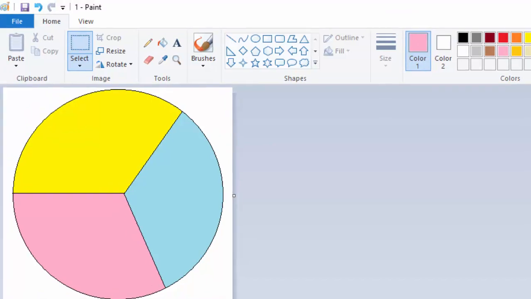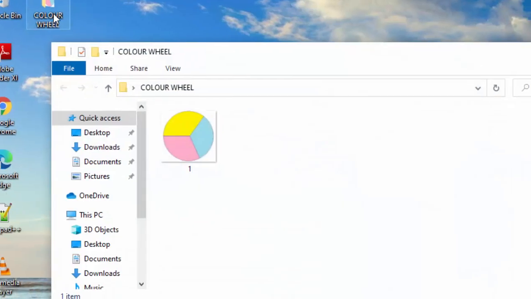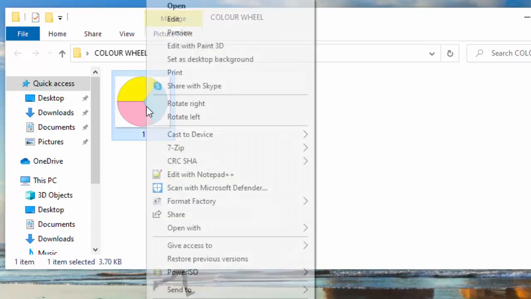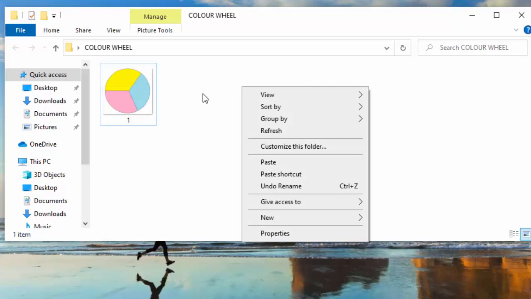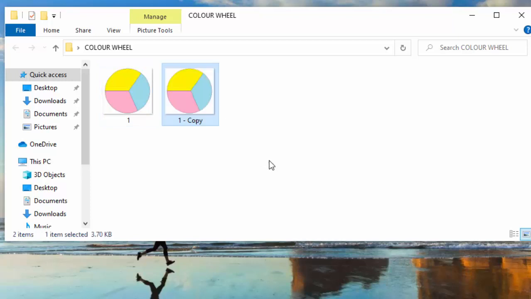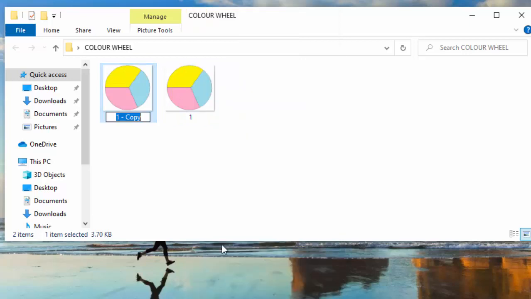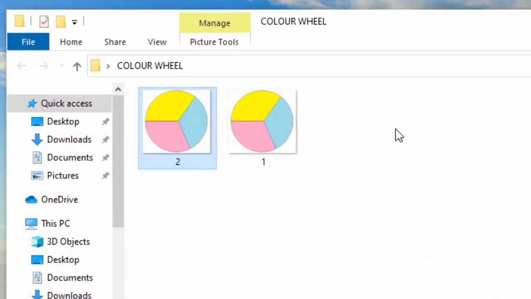Then I will just close MS Paint, open my folder on the desktop, and you can see I have only 1 image. The next thing is to copy this image and paste it in a blank area of the folder and rename it to 2. So here I have image 1 and 2.